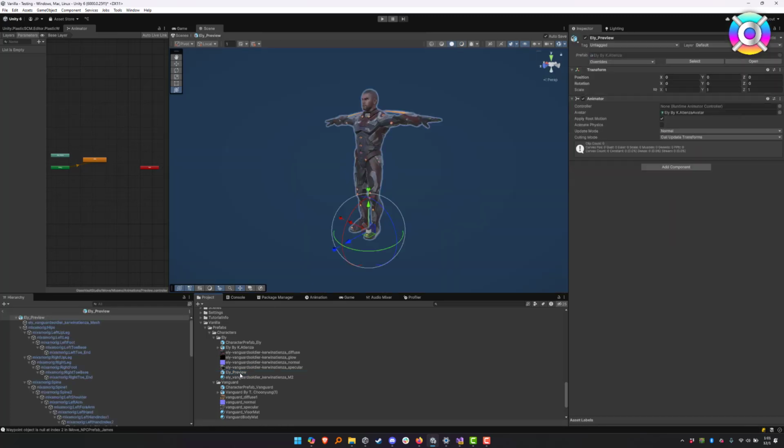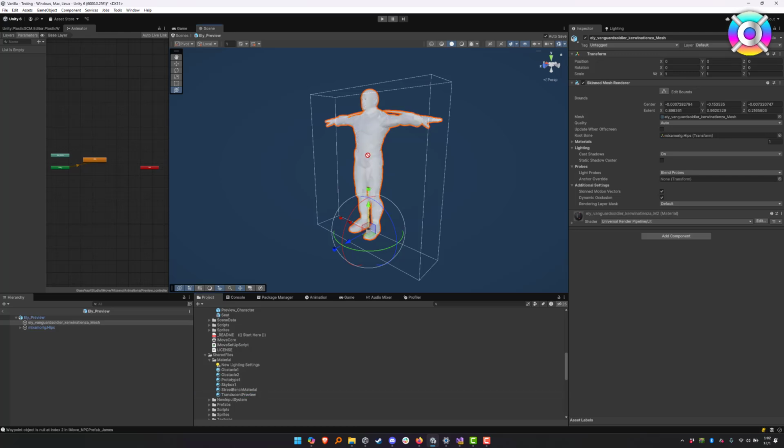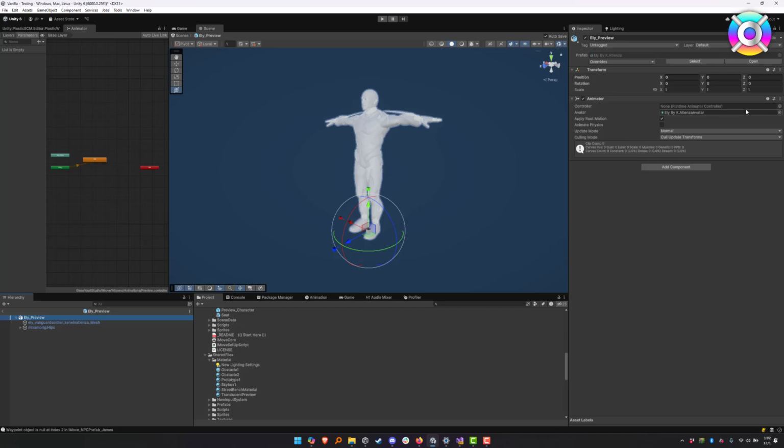Open the preview character, then drag and drop the iMove translucent preview material onto the preview character. This material is located under the Glass Vault Studio shared files. Next, change the animator controller of the variant to the preview controller. This way the character won't be stuck in the T-pose.